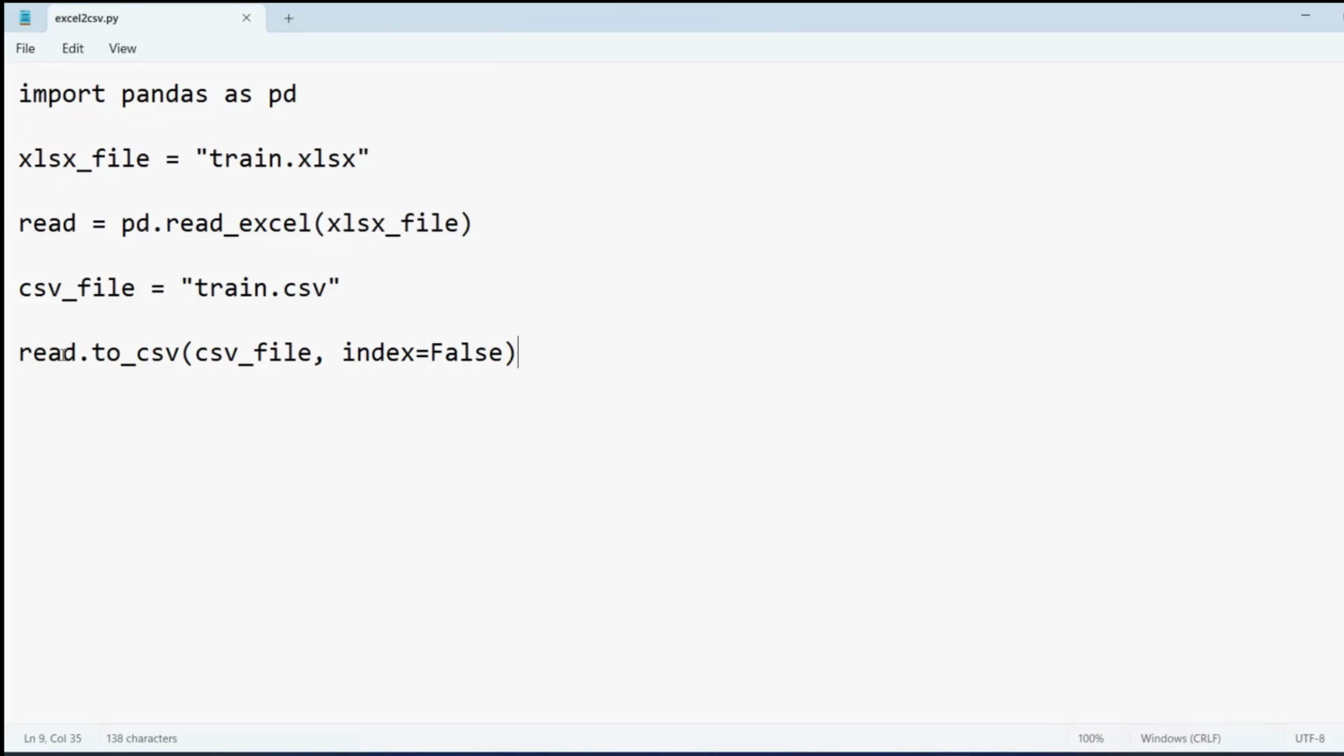So now I'm doing to_csv. I'm taking this CSV file, writing the entire data, index equal to false. We don't need the row index for now. If you give true, the row index will be written. So at the end, I'm printing that the XLSX file is converted to CSV file, once we have converted it.